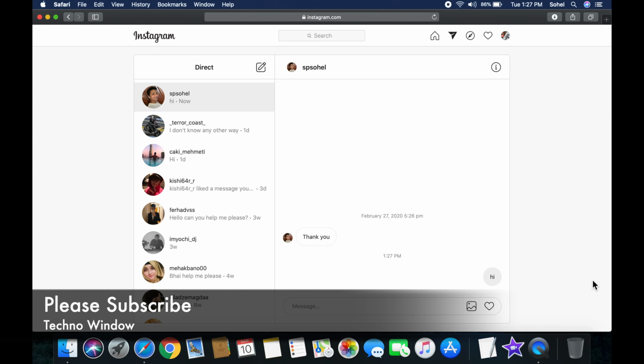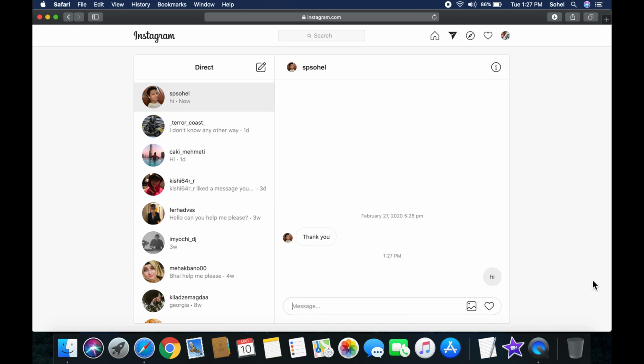So these are the steps to send direct message on Instagram from computer.